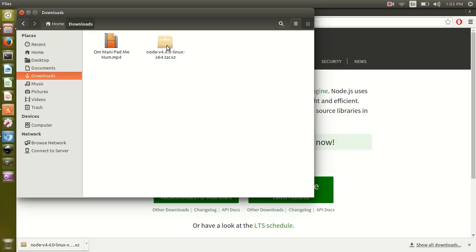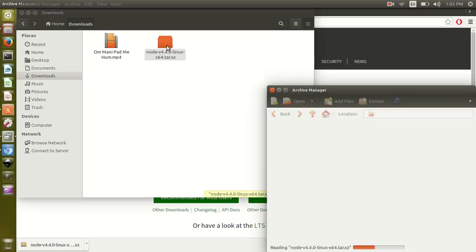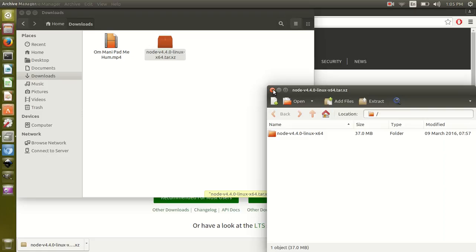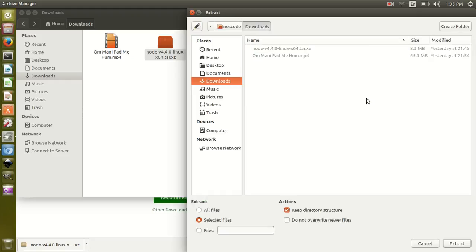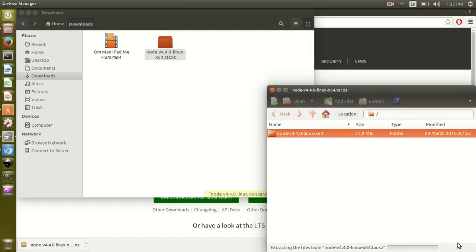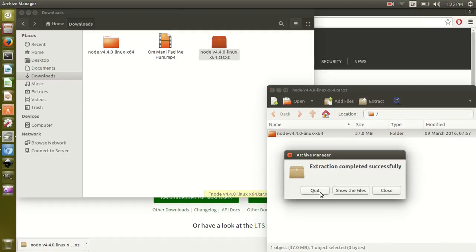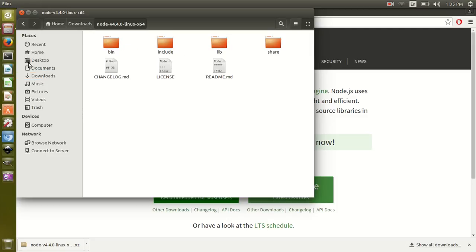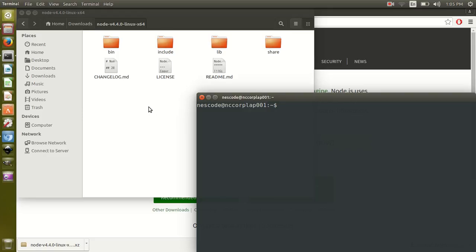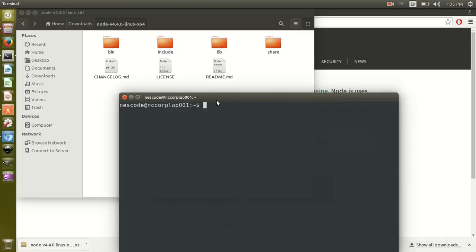You can extract by double clicking on this application, or through the command prompt also. So let's say I just extract it by double clicking, and let me extract it in the download folder itself. So I extracted it, and this is the folder which got extracted. Now to install Node, there are 2-3 options by the way on Ubuntu.